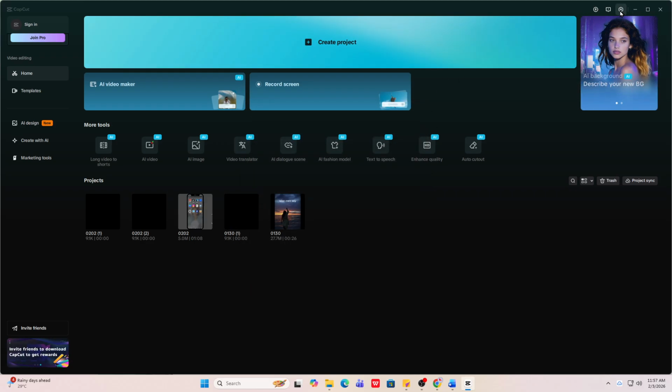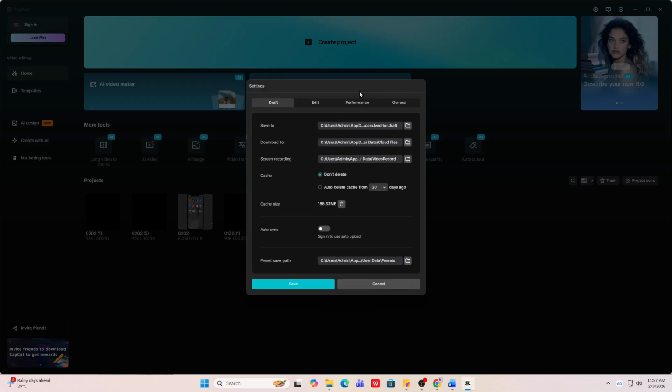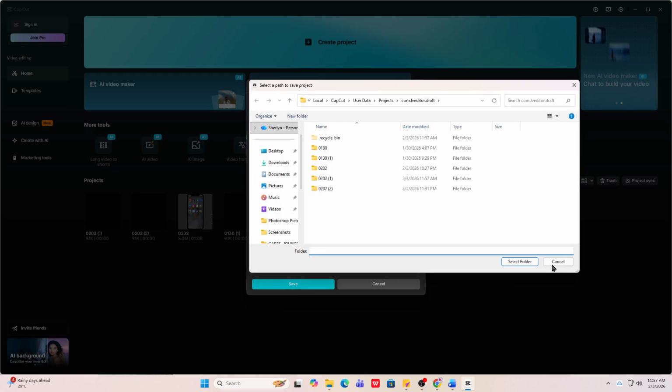Open File Explorer and click the address bar at the top. Paste the path you copied with Ctrl+V, then press Enter. This takes you to the current folder where CapCut saves projects right now.